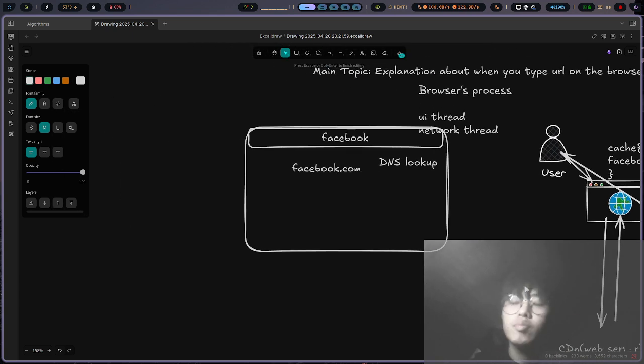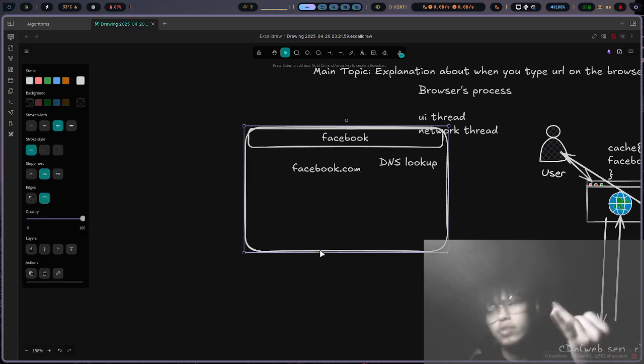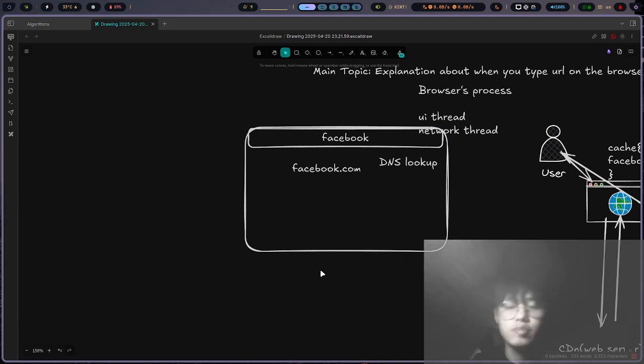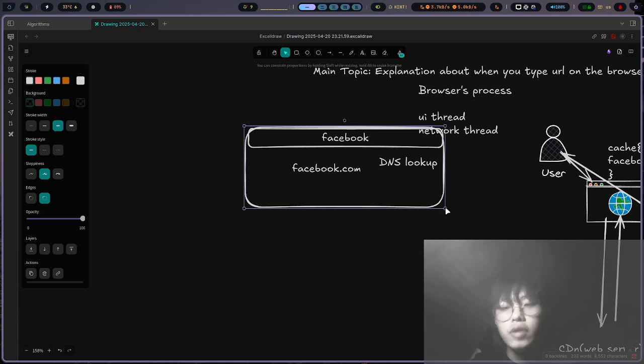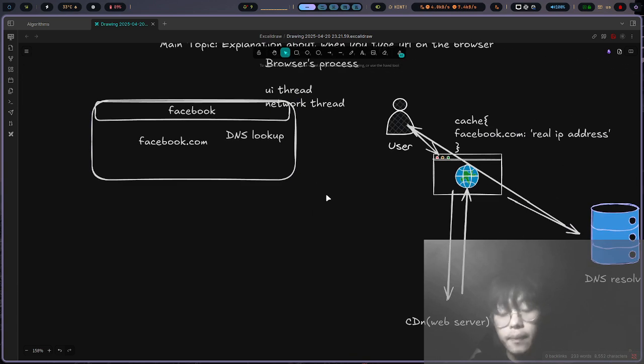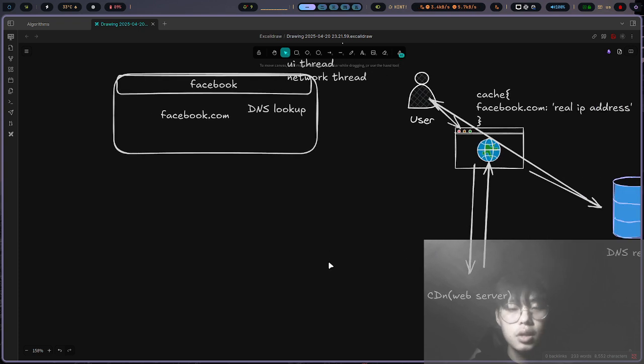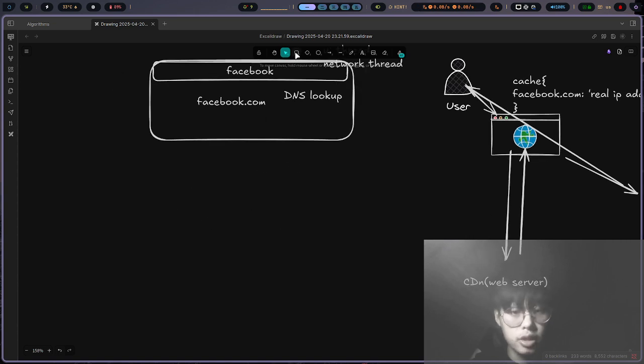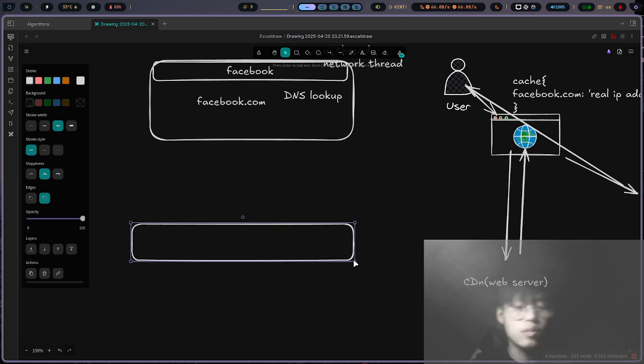Chrome is actually a multi-process application. There's a browser process, a render process, and a lot of other things, but the core ones are the browser process and the render process. The network thread sends the JavaScript, HTML, and CSS to the render process via IPC, inter-process communication. The render process will get the HTML first and start rendering.